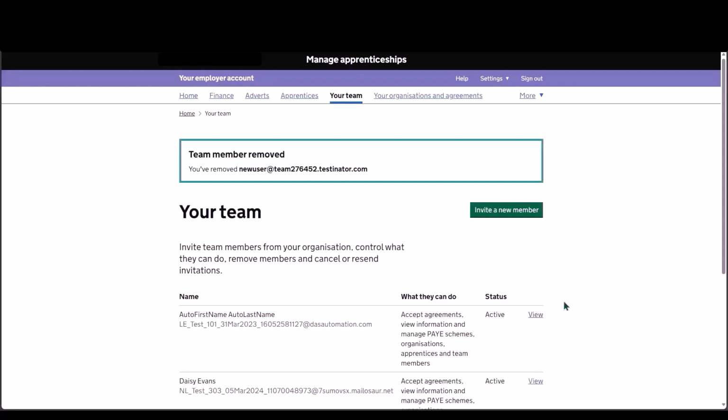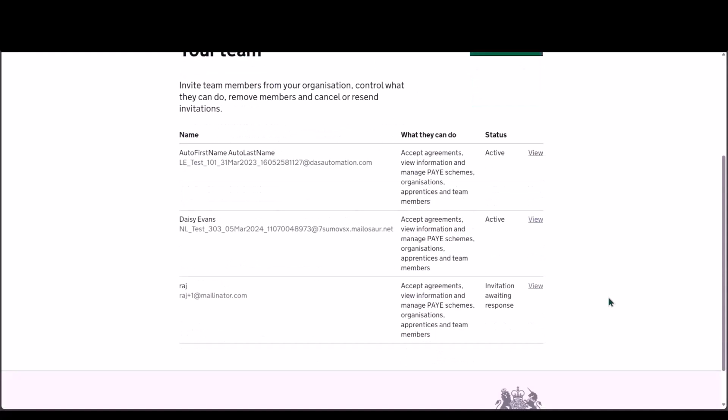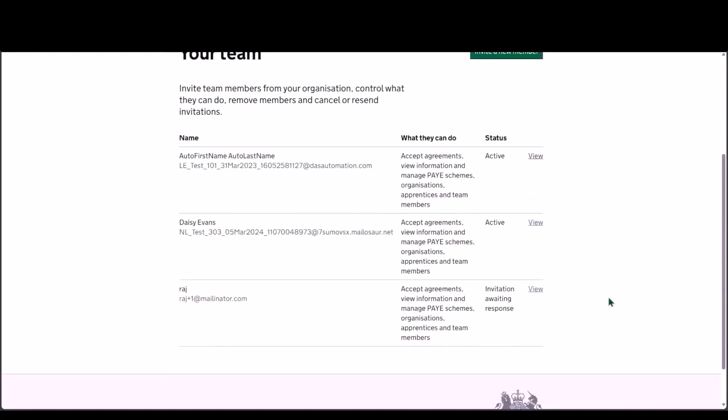On the Your Team page, there is a confirmation banner showing the user has been removed and the user is no longer listed. That's the journey on how to add, amend and remove users to your employer account.